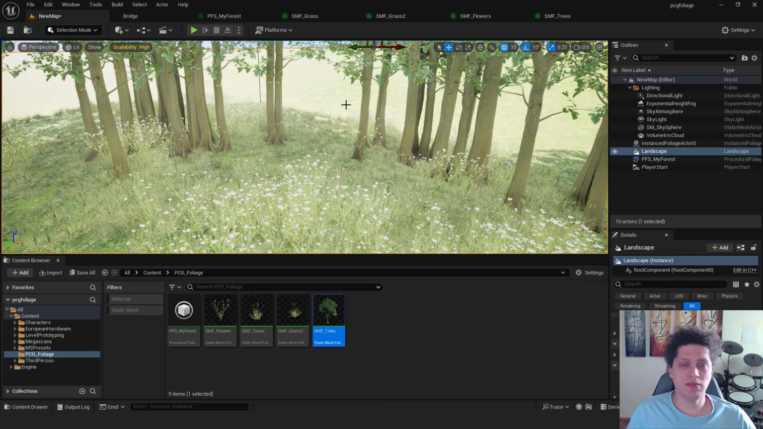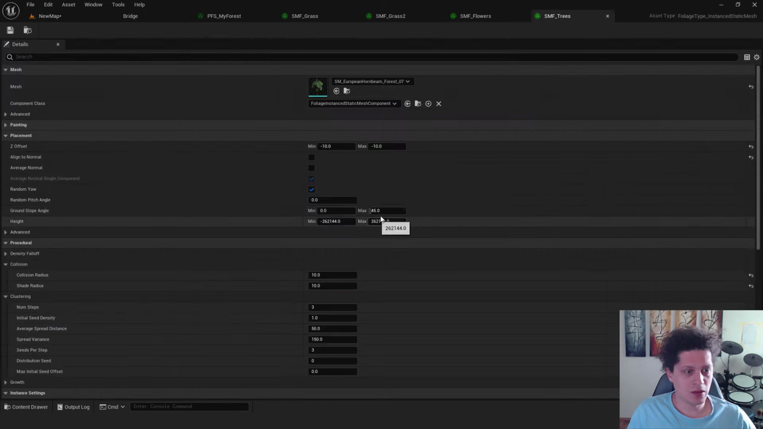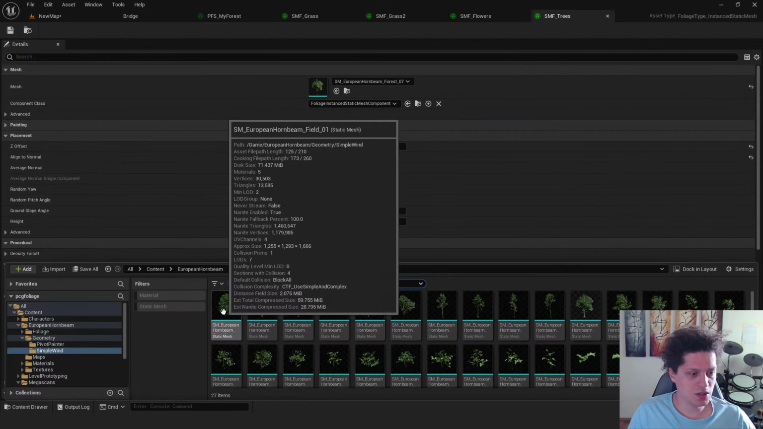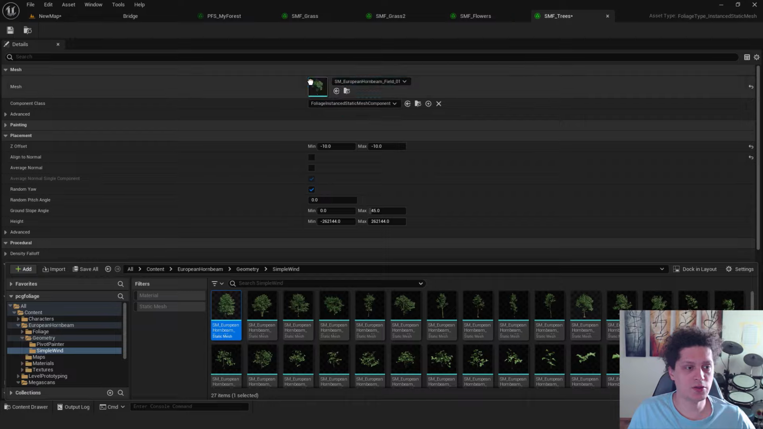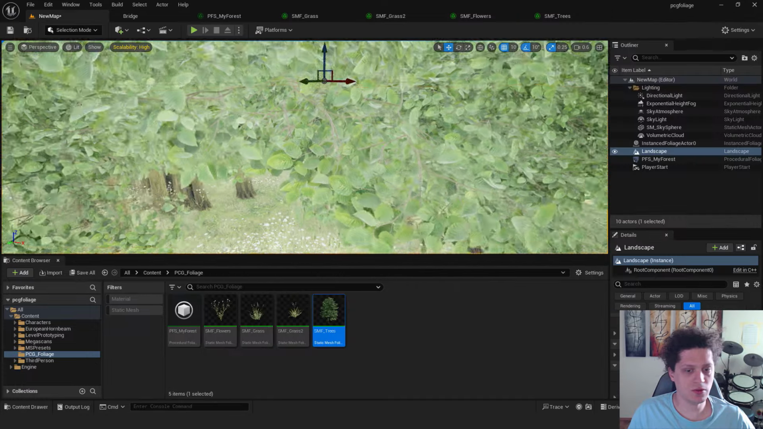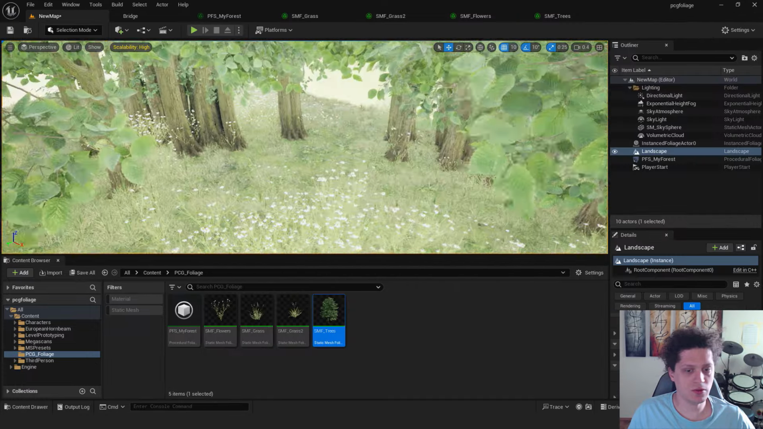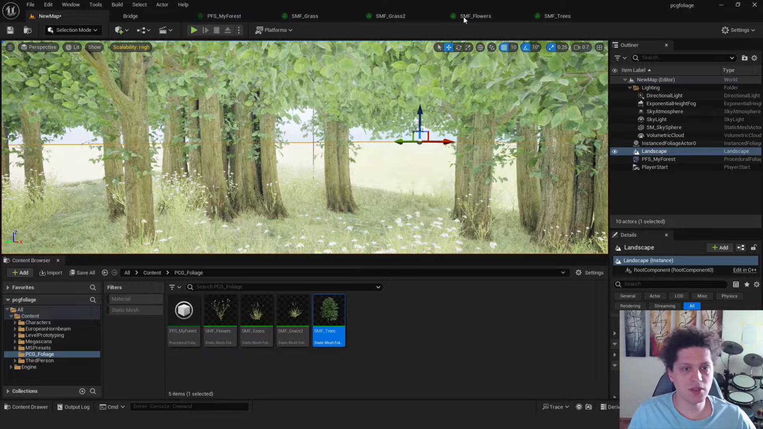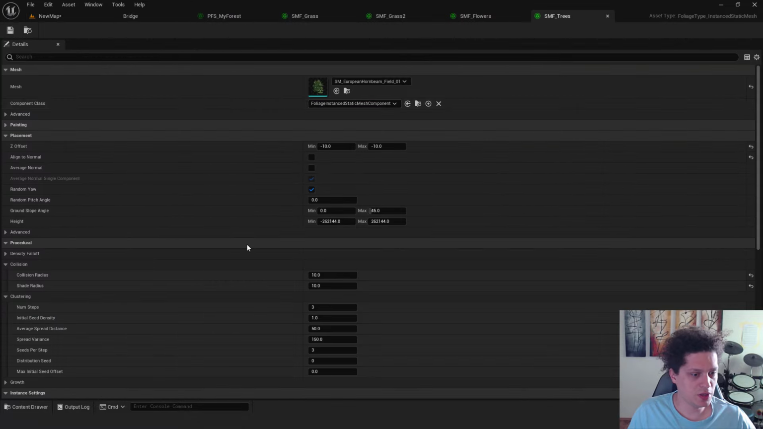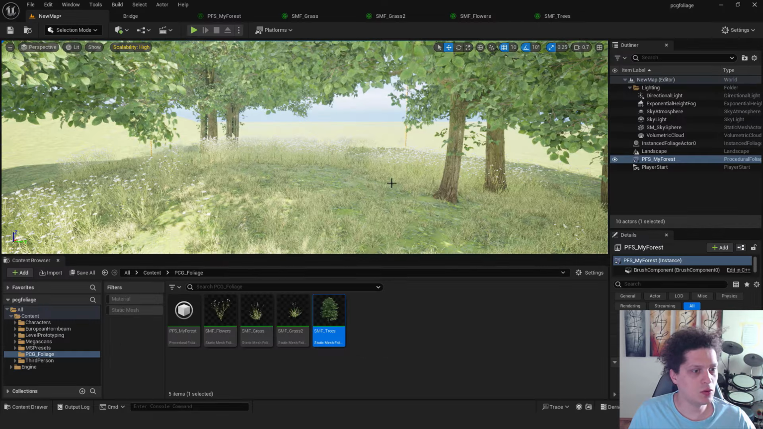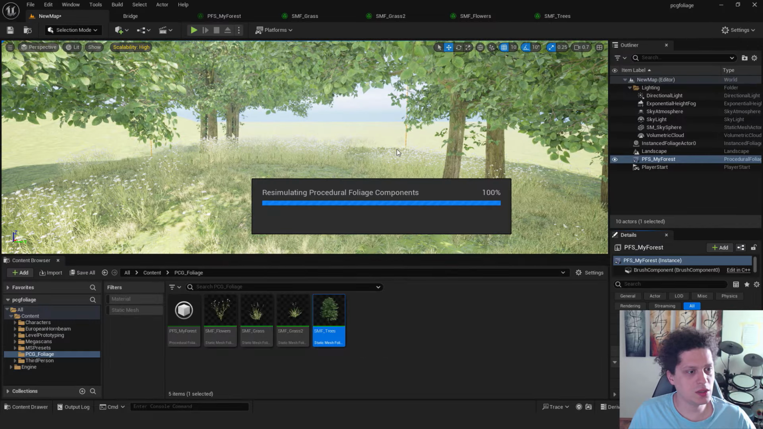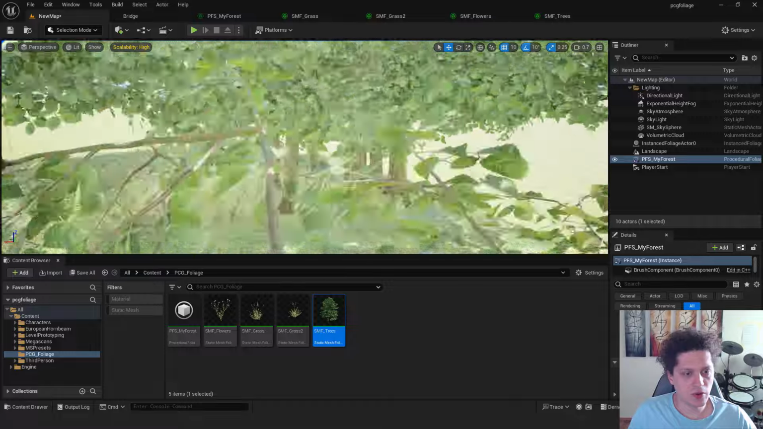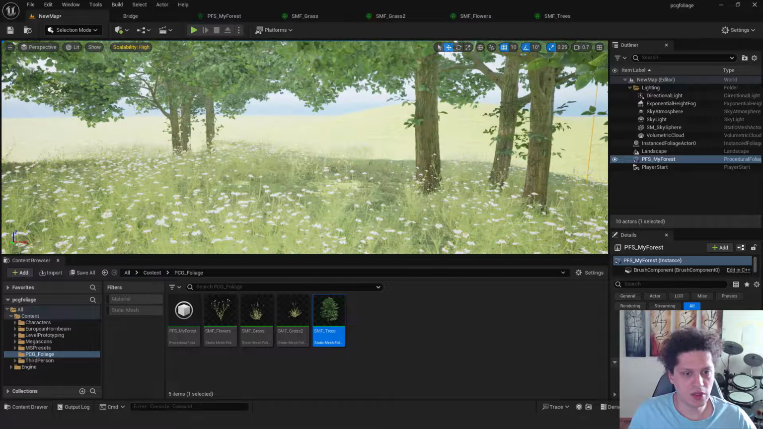Sorry guys, but I really don't like these trees, so I will go back over here and I will use this European Hornbeam Field 1 tree. Drag and drop it, save it, and I really like this better, but they are too dense, so we need to spread them a bit. So let's change this collision radius to be 20, save it, go back, and if you hit resimulate, you can see that our forest now looks a little bit better.